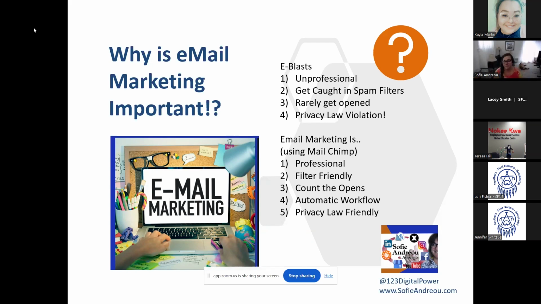And I'll show you how that happens. And again, like I said, it's privacy law friendly. You cannot send out one of these tools, MailChimp or Constant Contact, unless at the bottom it will put in for you an unsubscribe, so people can unsubscribe from your emails. And what will happen is it'll automatically go into those emails and unsubscribe.